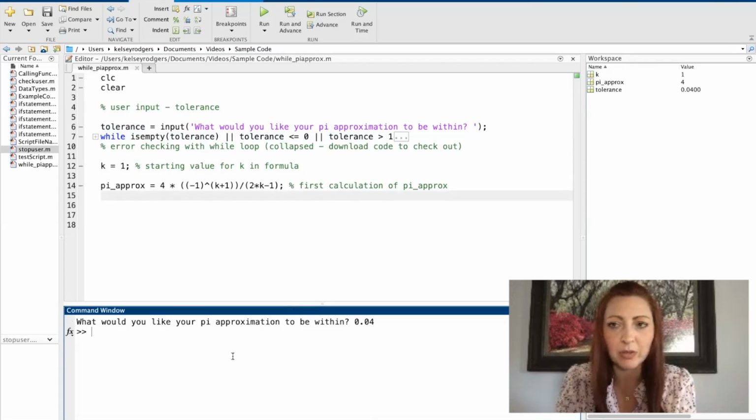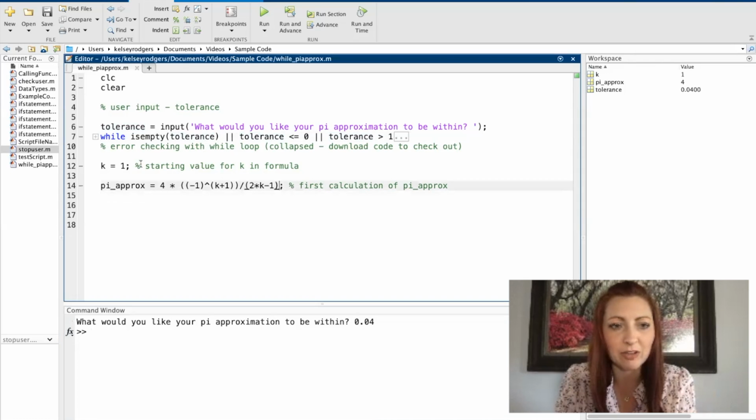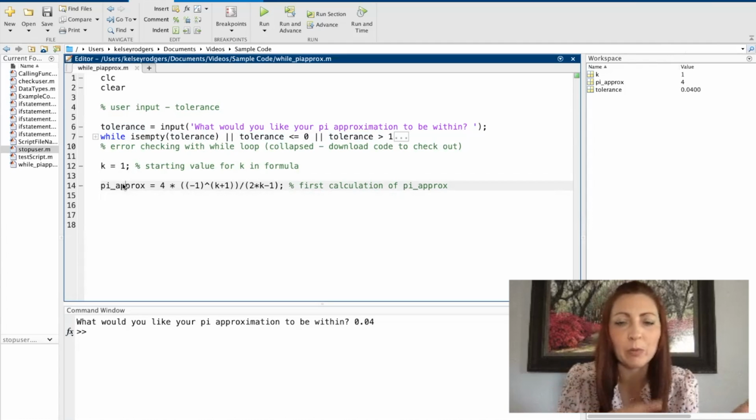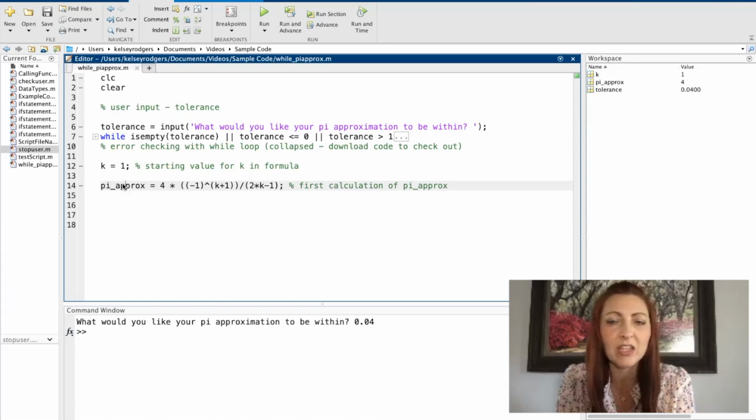Remember, nothing is showing up in the command window because I suppressed everything. So I have to look over here at my workspace. In my workspace, I do see that my first value for pi approx is 4. I know, because I've already done this formula on paper, that that is the correct first value. So if n were to equal 1 and I were only to do one iteration, my value of pi approx would be 4.